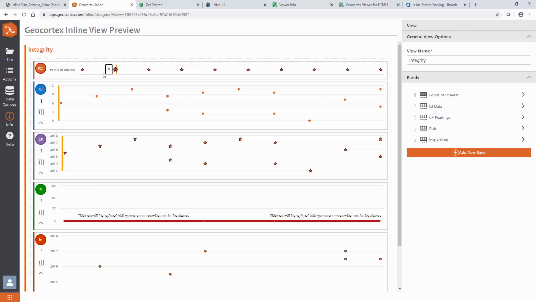There's an ILI band which contains ILI data. You can see there's different options in the band, and you can see it's a scatter chart plot that is plotted. The points are plotted based on their position on the pipeline from 0 to 12 o'clock.